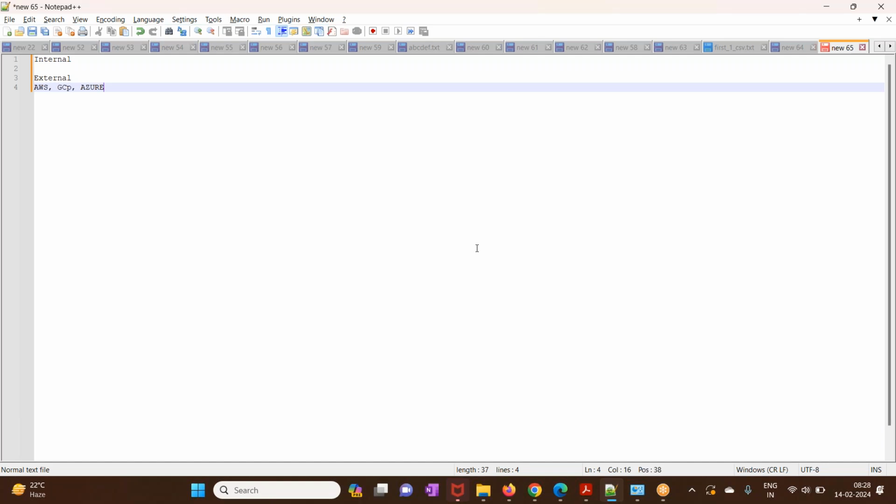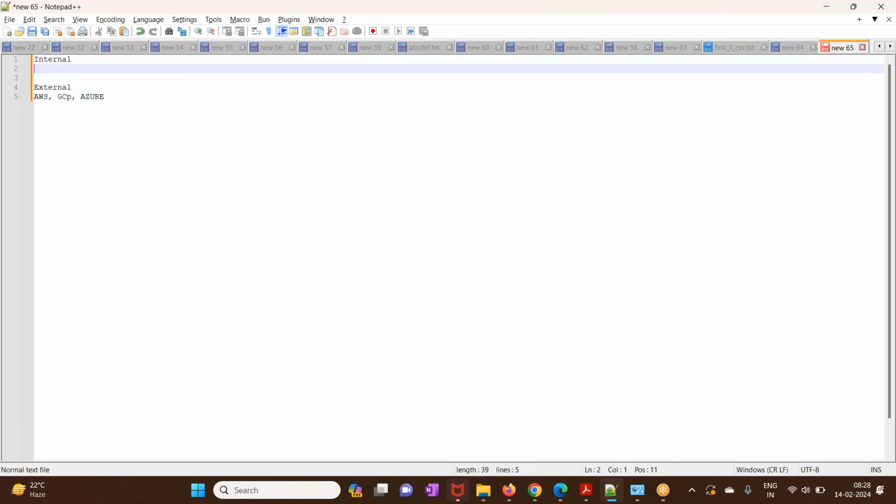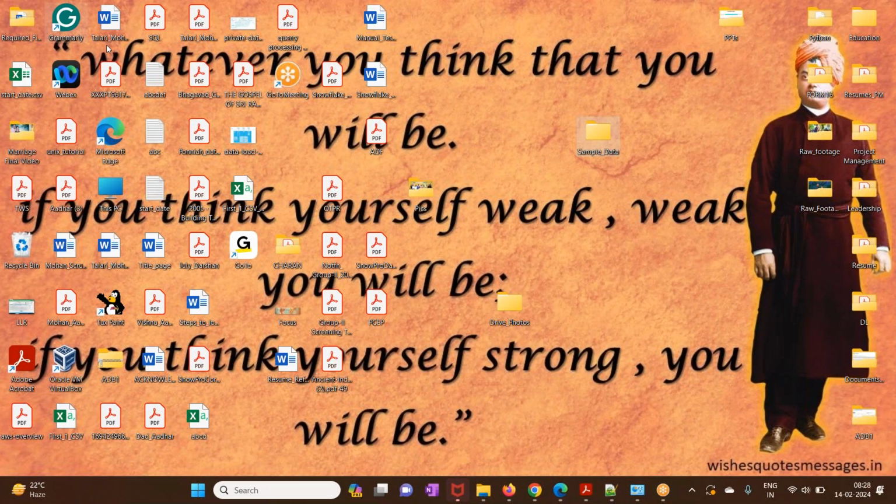In internal, we have three different stages: user stage, table stage, and internal named stage. For user stage and table stage, we use the PUT command. The PUT command works only using SnowSQL. Today we will install SnowSQL and try to load files into SnowSQL and load into the table. Before that, I will explain the concept of what a user stage and table stage are.